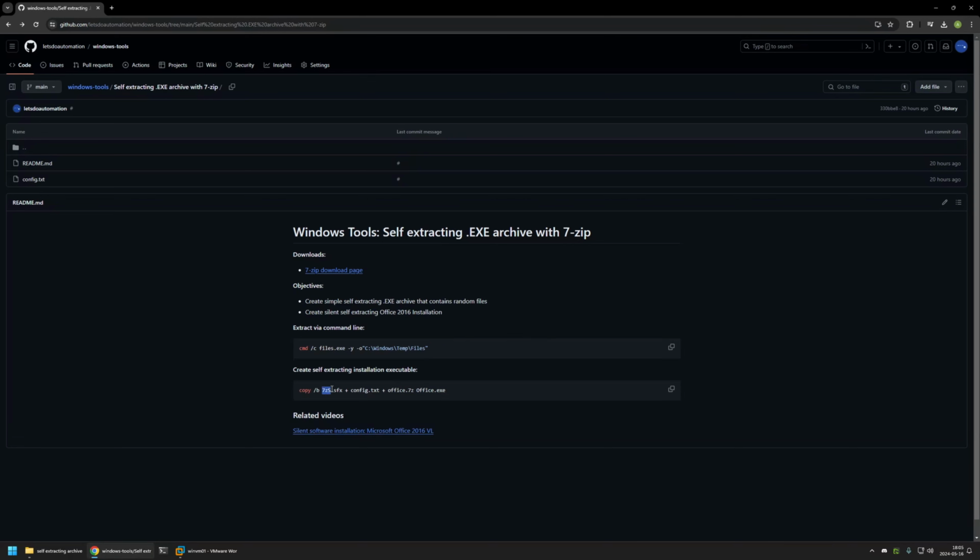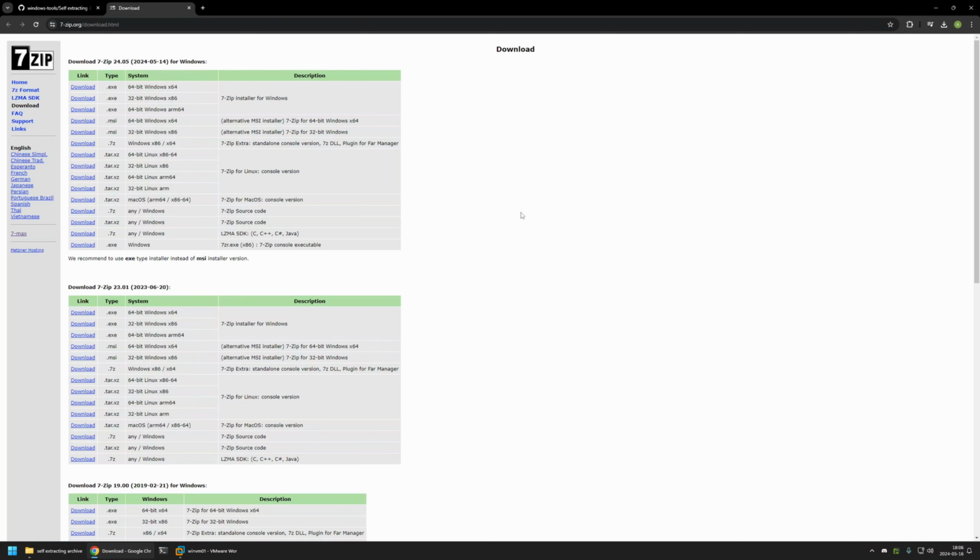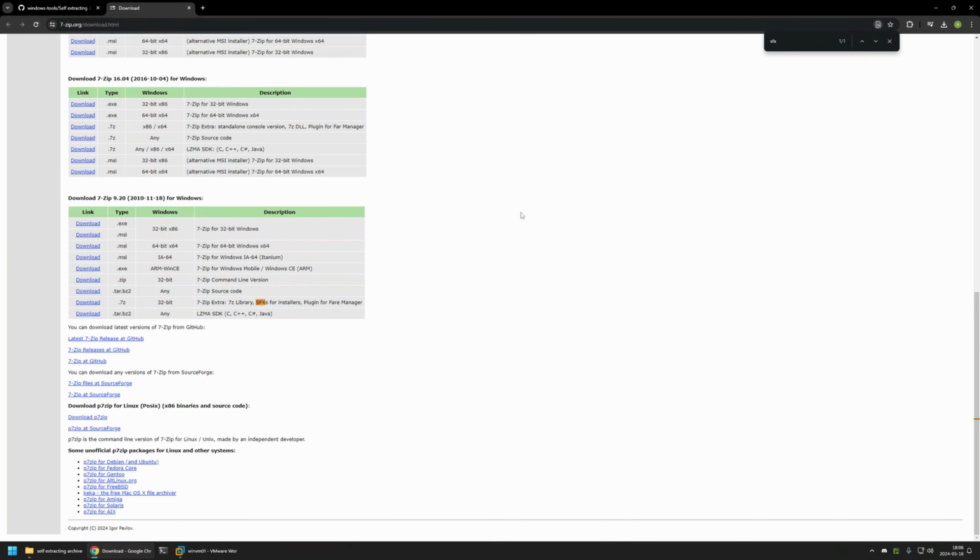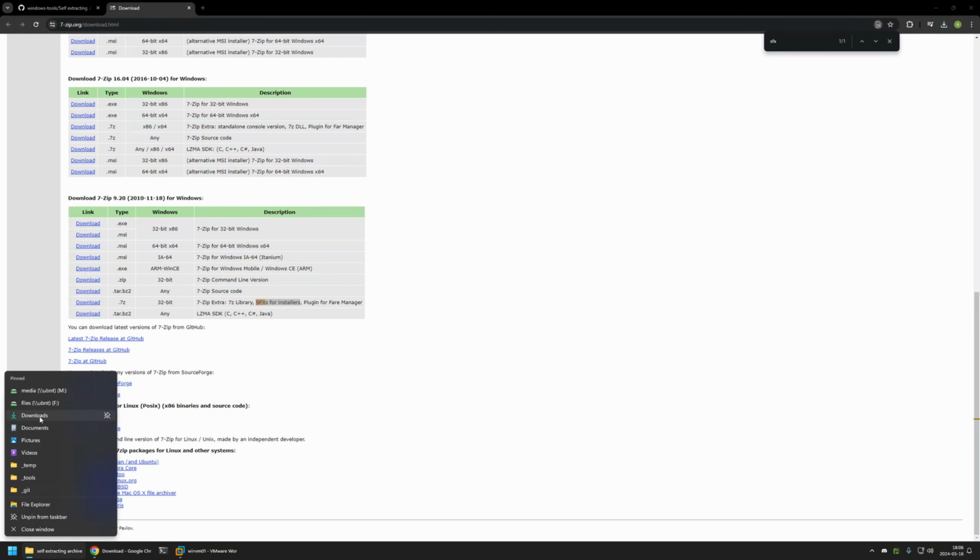And now for the first file, I will click on the link that I have here that brings me to the 7-zip download page. Here I will just press Ctrl F to bring search. I will search for SFX and we get this result right here. Basically, we are looking for SFX for installers. I will click on download, then I will go to my downloads folder.